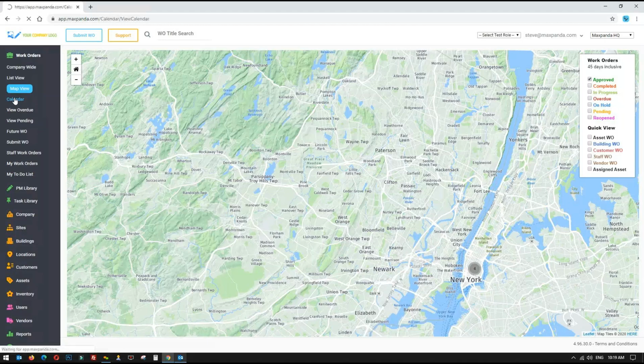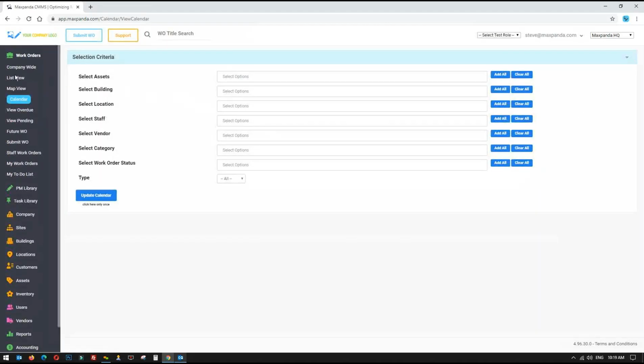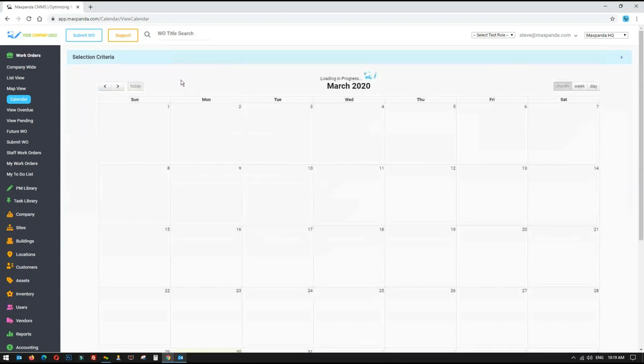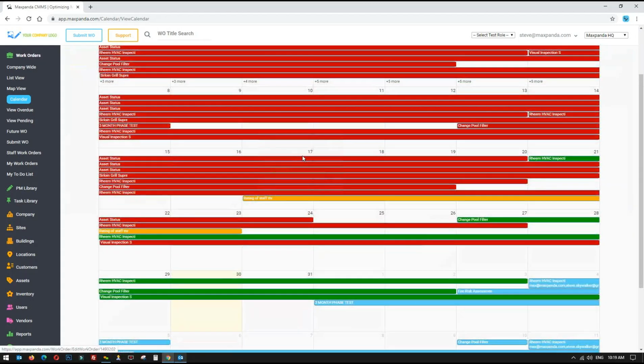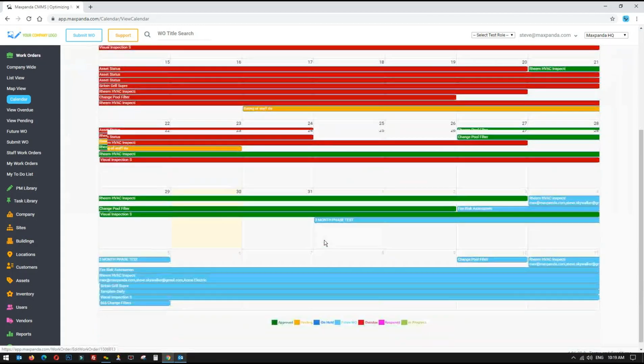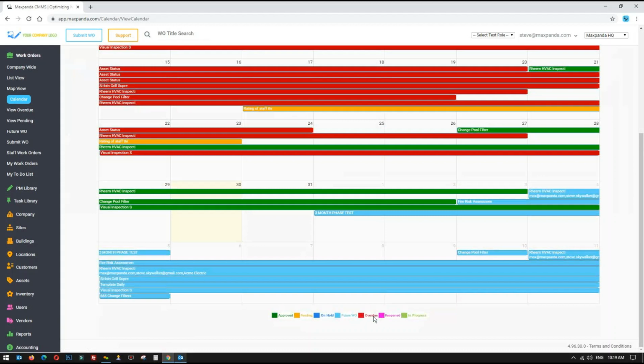The 4th view is the calendar view. So if you don't like lists or maps or mobiles, you can use the calendar. It asks you if you want to do any filtering here, like work orders, meters, PMs, active or any future ones. I didn't pick anything. I selected all of it. So this is my world in March. Most of my work orders are overdue. They're red, and there is an image here showing all the status colors.